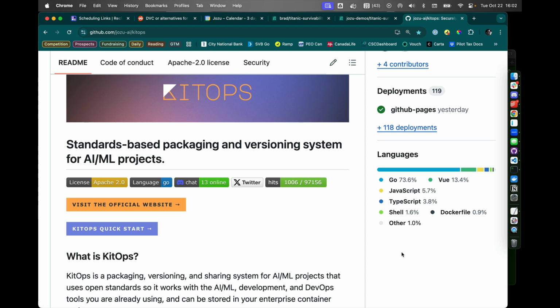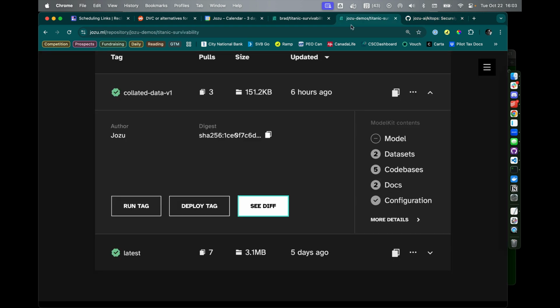In this particular case, I am working in a group. My role specifically is to build a model that can be used to predict who would have survived. The separate data group has already grabbed a ton of data about the Titanic, about the ship, about passengers, and all the other things, and pulled that into our organization. They've collated it, so they've got that raw collated data available. Now they built that as a ModelKit, and I can show you that right here. So this is the collated data.